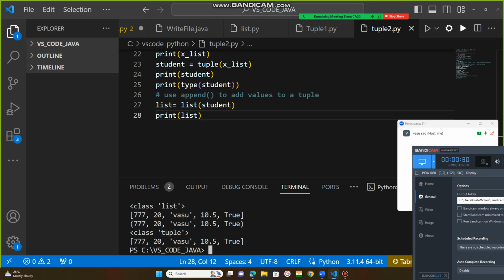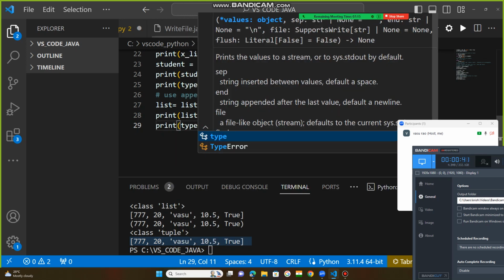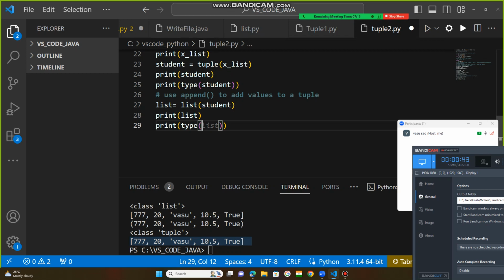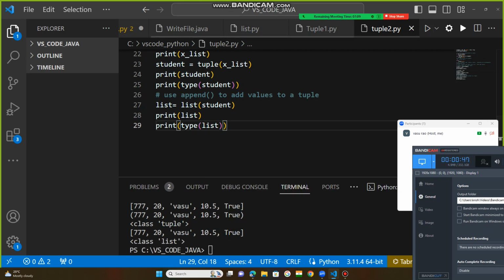After that we understood that it is a tuple. Now it is changed to a list. If you take a printout, use the type function to know which data type it is. It will clearly mention that it is a list. Now this is a list.